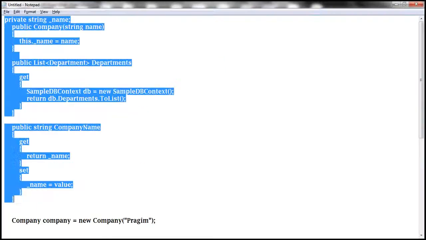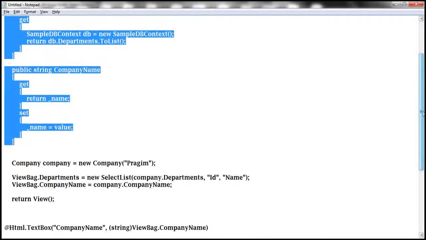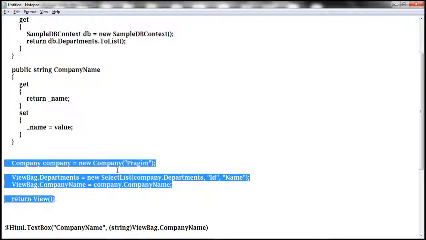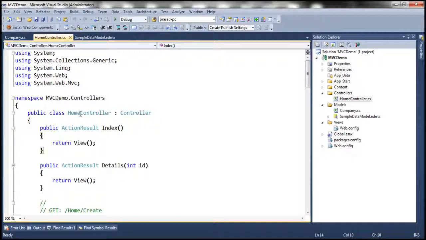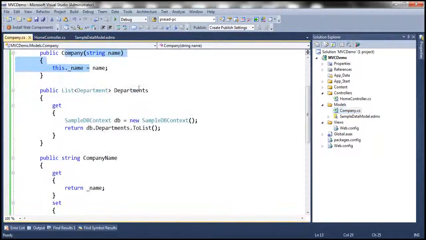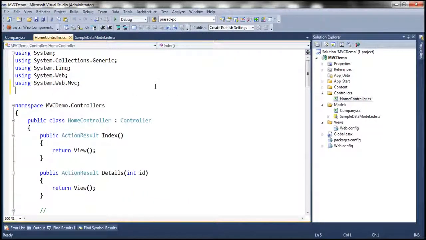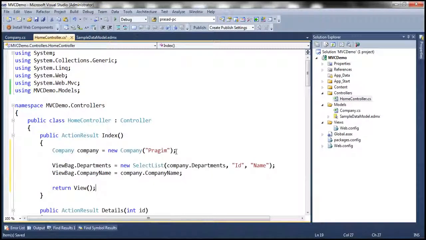To speed things up, I have the controller action method code implemented as well. So let me copy and paste that. And before I do that, within this Home controller, we want to use this Company class. And if you look at this Company class, it is residing in the MVC_Demo.Models namespace. So within the Home controller, let's go ahead and include that namespace. Alright, now let's go ahead and paste the Index action method code.